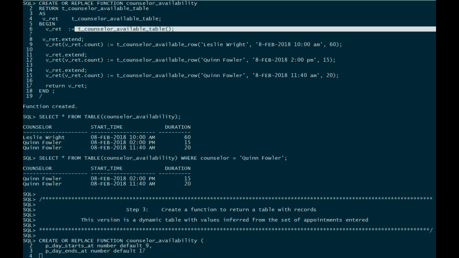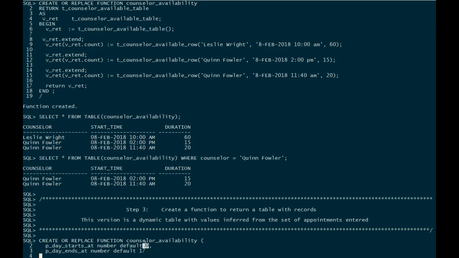It'll also be numeric, and we'll have this as 17, which is analogous to 5 o'clock. So those are the two parameters that we'll expect to be passed in, but again, if they're not passed in, they'll default to the values 9 and 17.